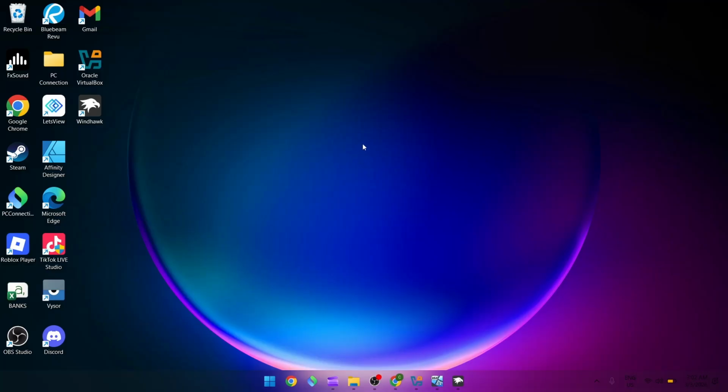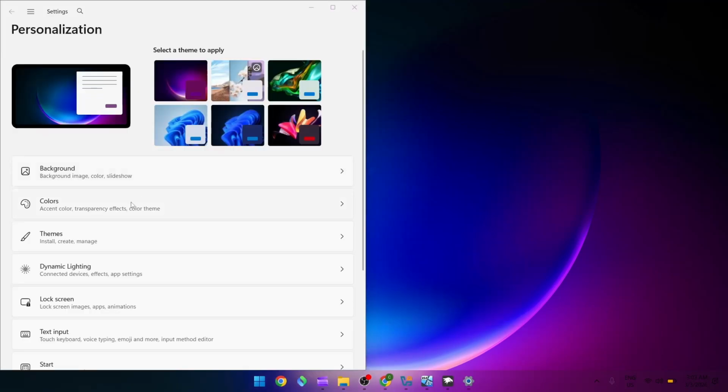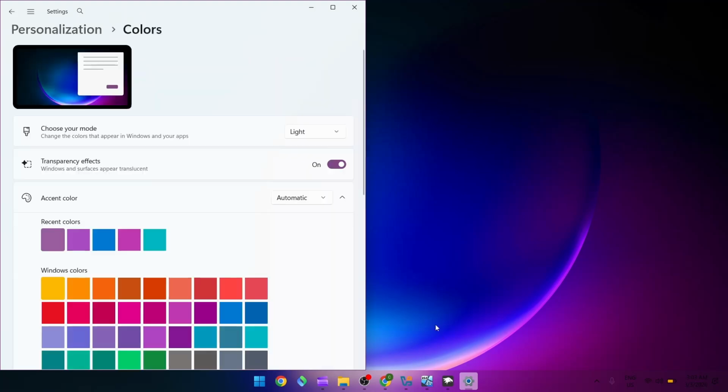And lastly, right-click on your desktop's wallpaper, then click on Personalize. Then from here, click on Colors. Then make sure that you change your mode from light or custom to dark.